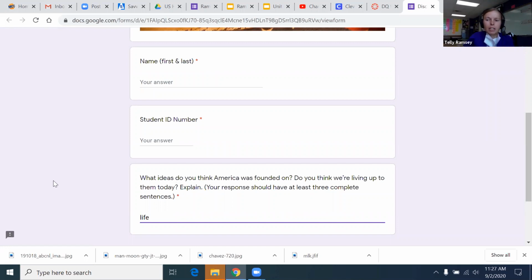Give a complete sentence. By giving a complete sentence, you're already giving a little bit of context. Instead, you would say, America was founded on a belief in life, liberty, and you know, you carry on.